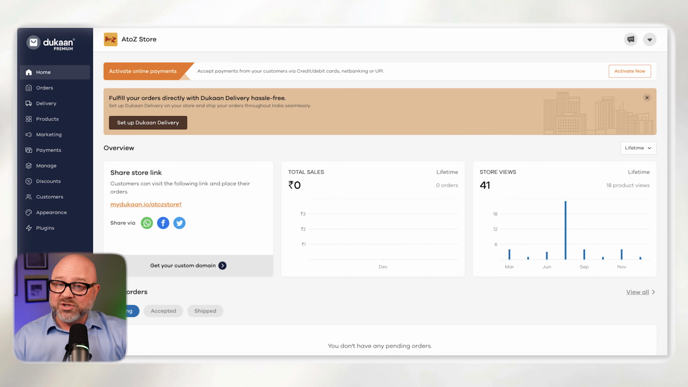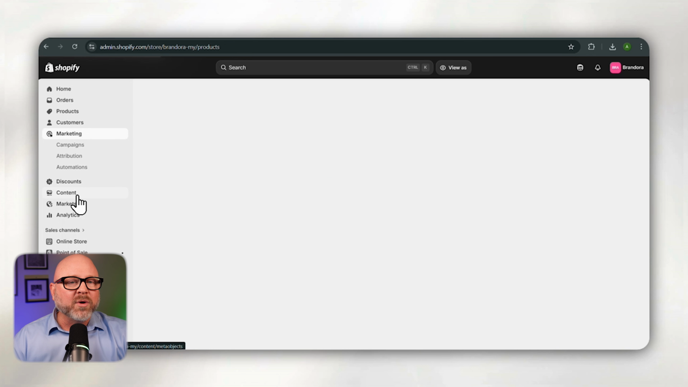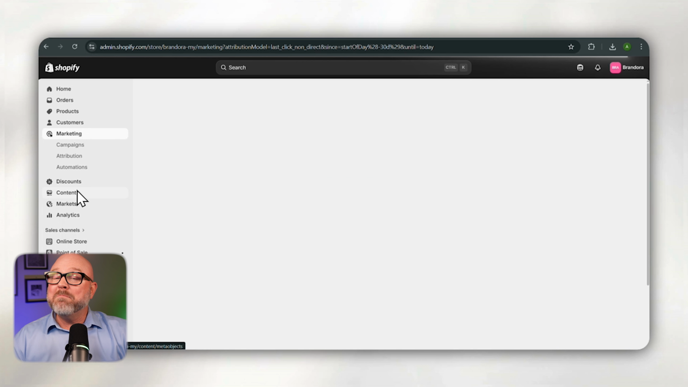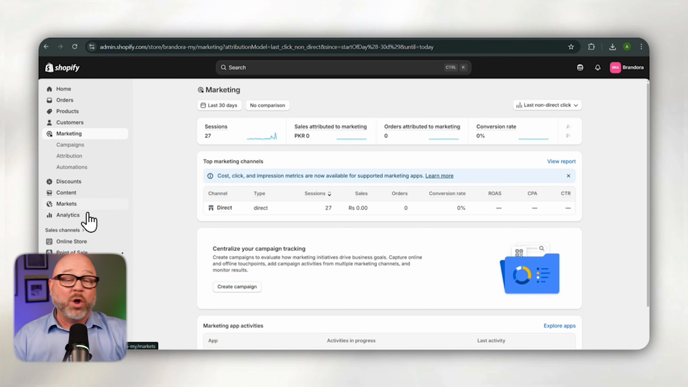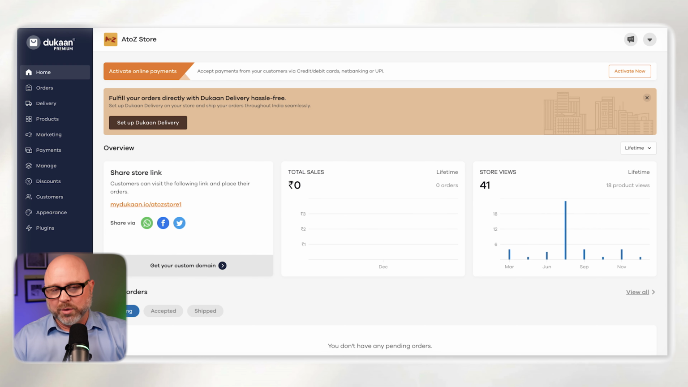When it comes to features, Shopify offers a huge set of tools. You get inventory management, product variants, discount options, abandoned cart recovery, advanced reporting, and a massive app store where you can add almost anything. It works great for growing businesses that might need more control.